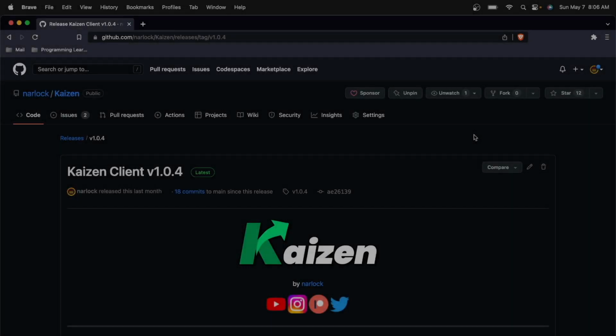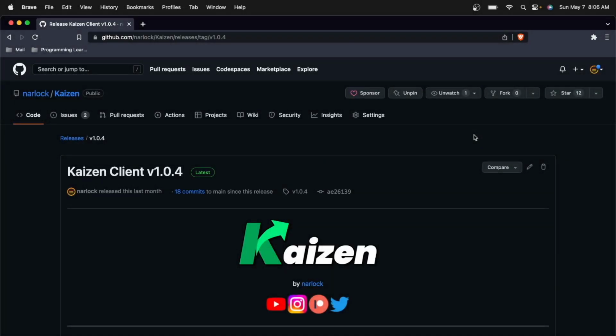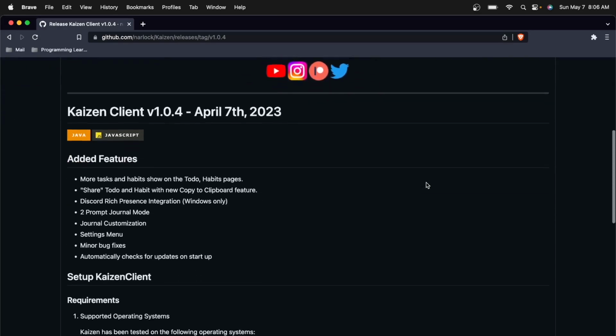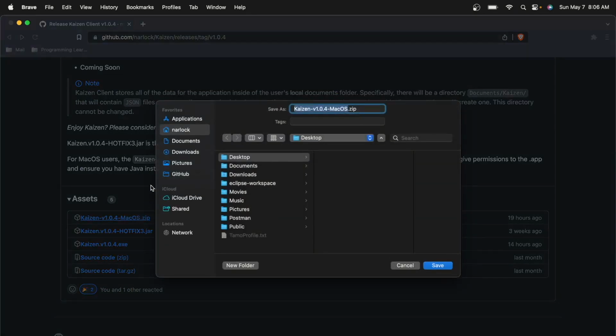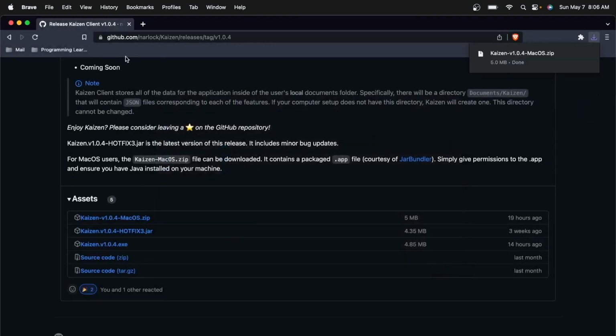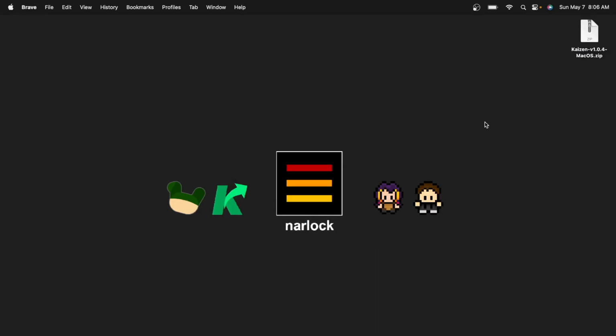So heading over on the macOS side, we can go back to our downloads page, and this time we will want to get the macOS.zip file. This will give us the app file. So if I save that over to my desktop, we can see that I have the zip file here. I can double click that to unzip it, and we can see that I have the Kaizen app here.